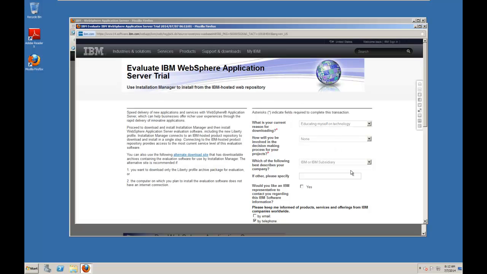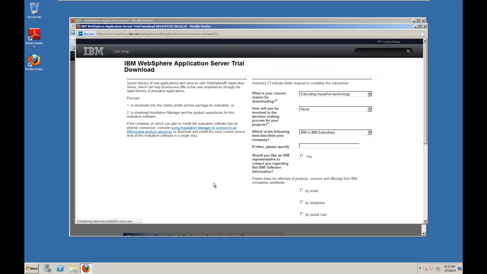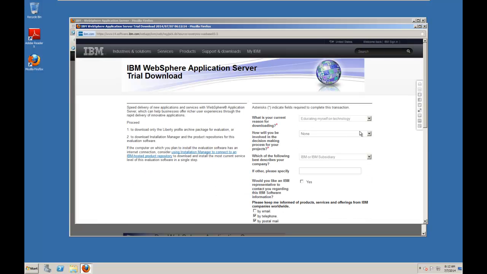Now, before you fill all this stuff in, go over to the left and use the alternate download site, because what you want to do is download the files for use with Installation Manager. You don't want to install from the server directly.